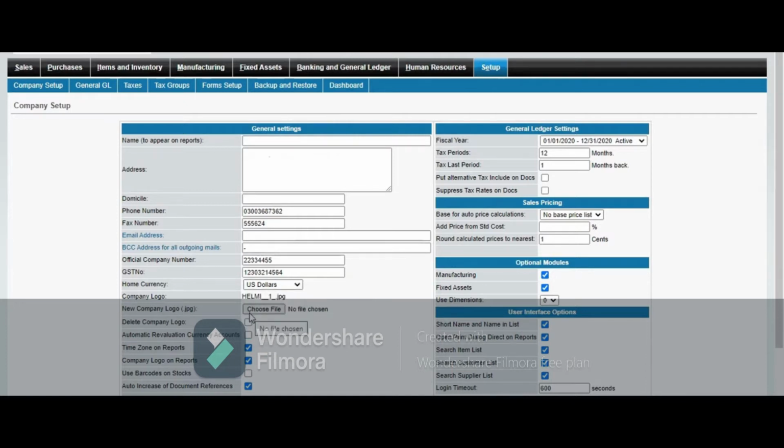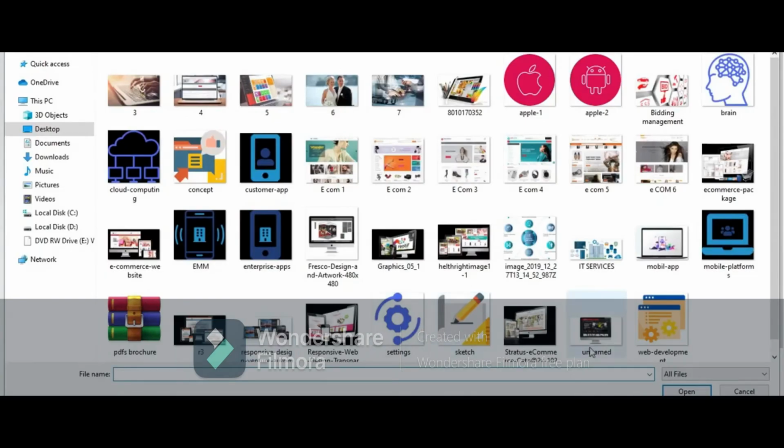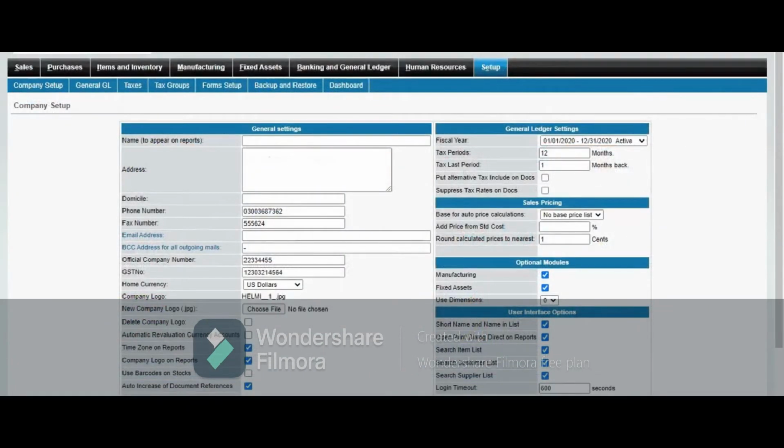Moreover, you have an option of uploading your company logo from choose file and browse file. As you can see, you can upload your company logo from there, and you can delete it as well. Now move on to general ledger settings. In this you can set your accounting functions like default fiscal year, tax period, tax last period, and so on.